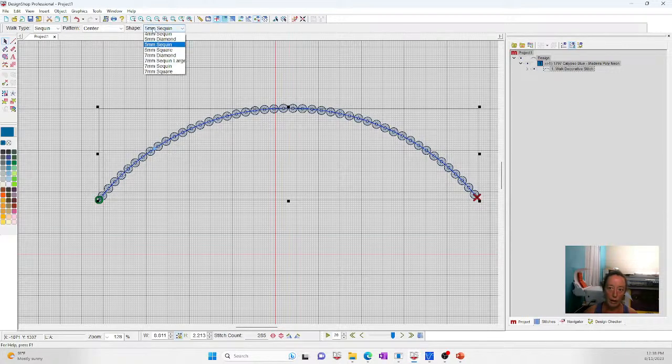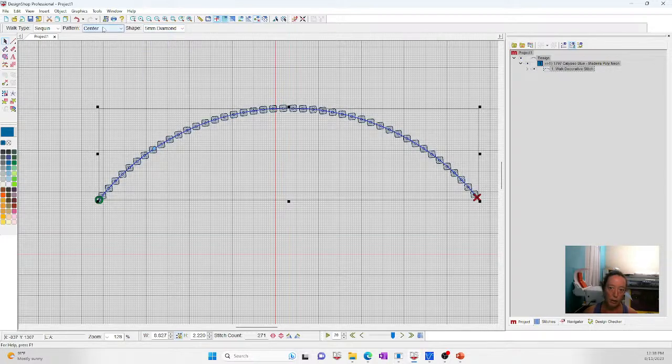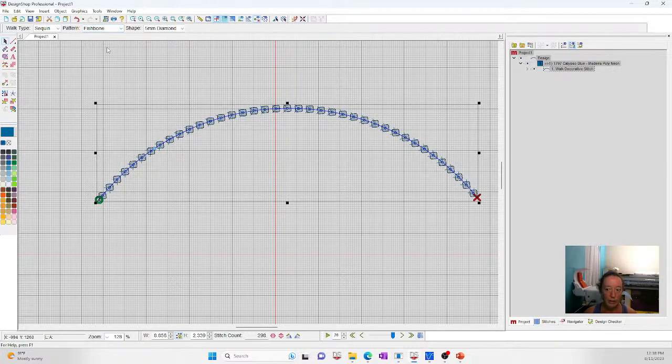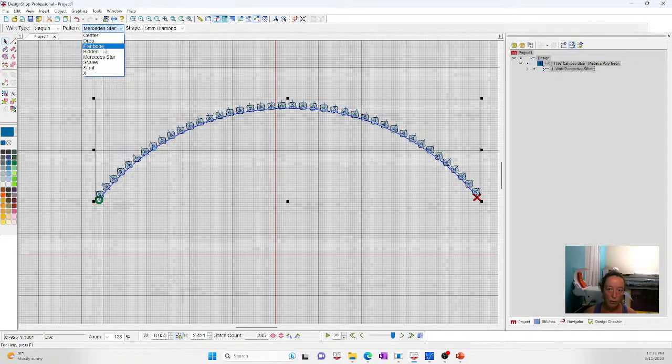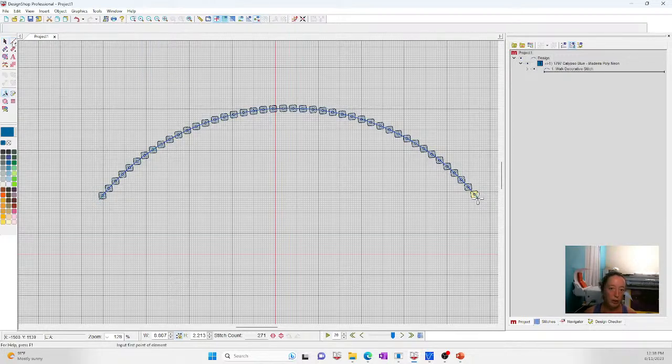So you would draw it out, you would tell it what type of sequin you're digitizing for, right? You would tell it what sort of pattern you want it to have. So you can do all of that using these things. You would digitize your walks and then change the patterns and what sequin you want.